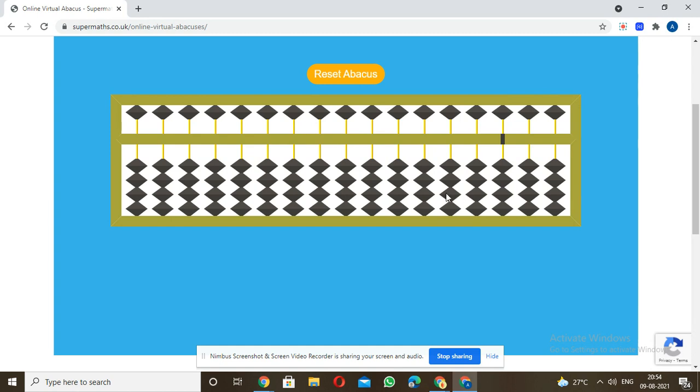1, 2, 3, 4, 5, 6, 7, 8, 9, 10, 11, 12, 13, 14, 15, 16, 17. Okay, 17 beads are there. So I'll just keep in the center. Okay, this is the center. Actually, while starting the abacus, you can even start from here or here. But mostly, I prefer to start in center, so I'll start in center.